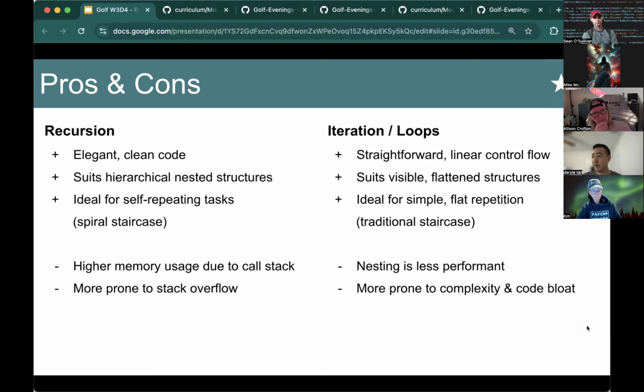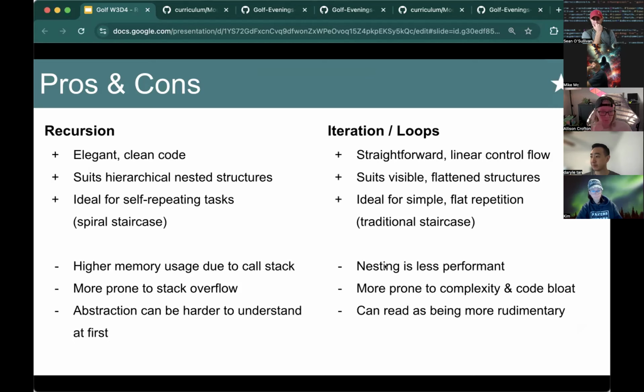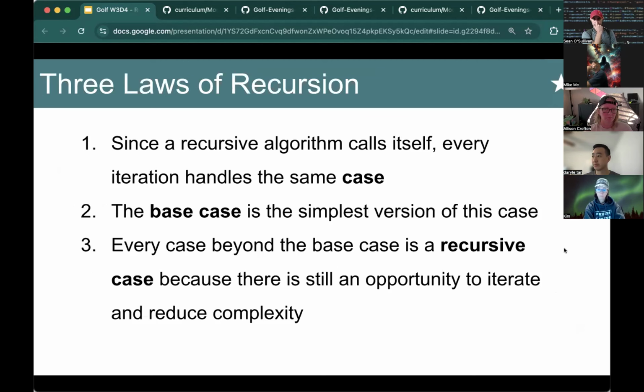Because your code is more elegant with recursion, your iteration is more prone to complexity and code bloat. Because recursion utilizes more memory, it's more prone to stack overflow. And finally, recursion can be a little more abstract, so harder to understand at first. And again, iteration can be a little more rudimentary. Some of these are very subjective, of course, so just understand the differences of each and become more and more familiar with each.